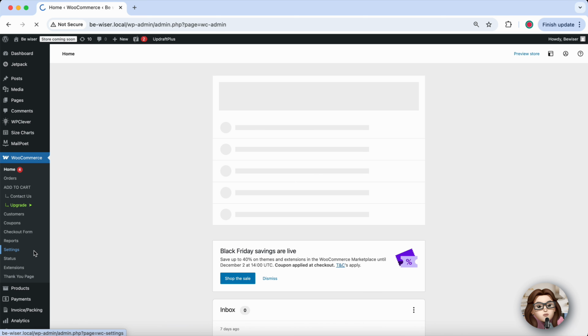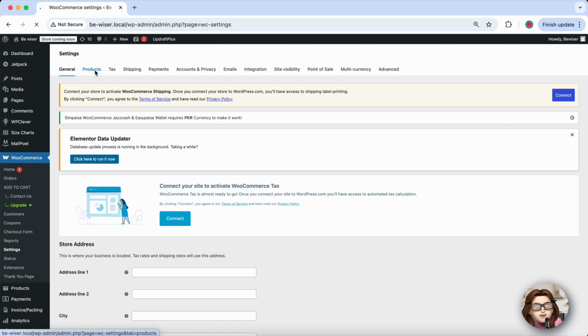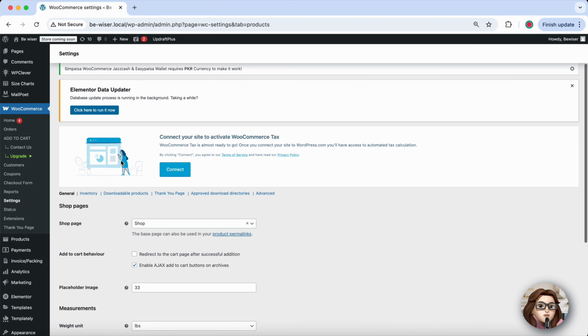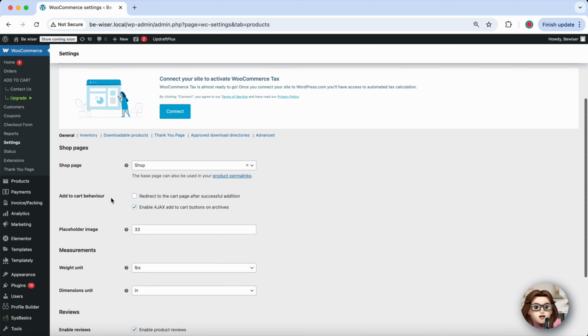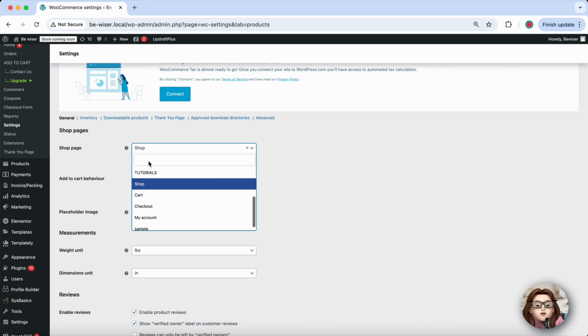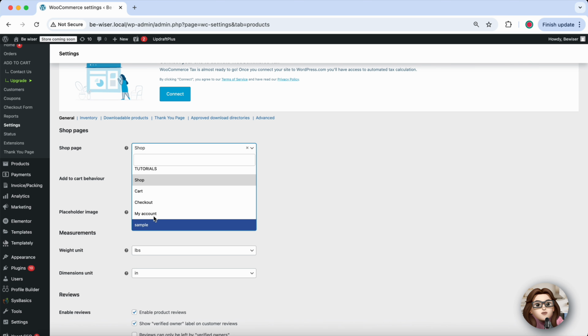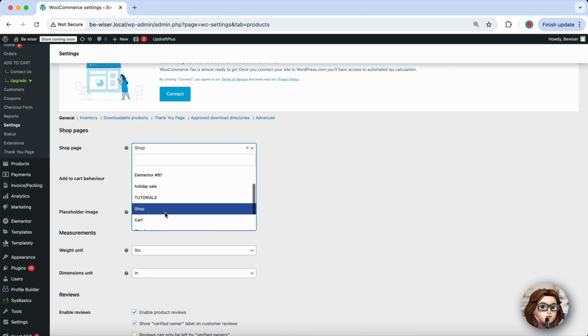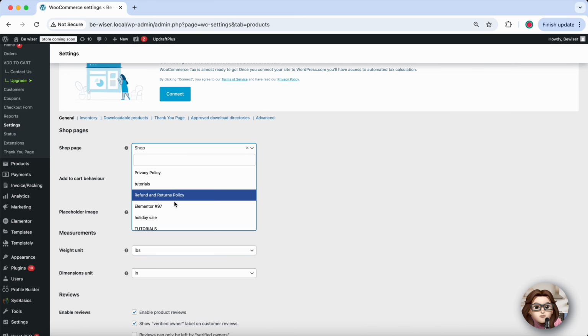At the top of the Settings area, you will notice several tabs. Click on the Products tab. This section controls how products are displayed and handled across your store. Inside the Products section, look for the area labeled Shop Page. Here you'll find a menu that lets you select which page you want to use as your shop page. This is useful if you've already created a custom page or if you prefer something different from the default one.